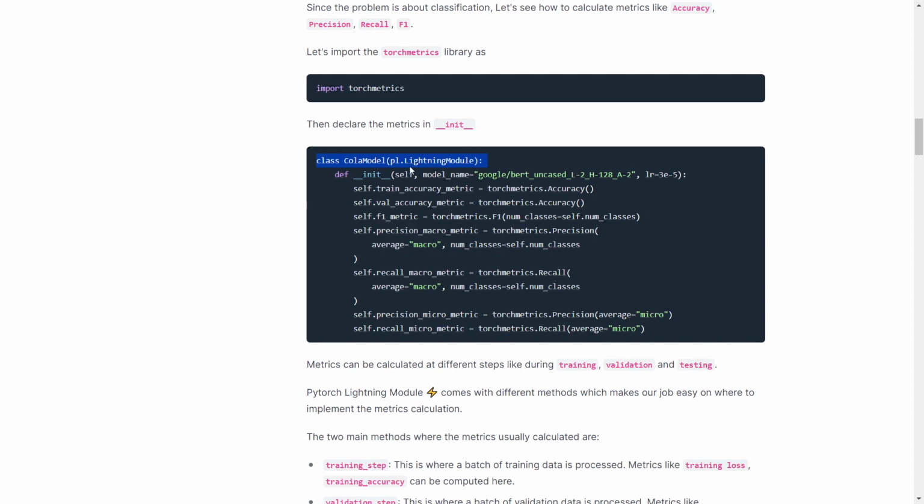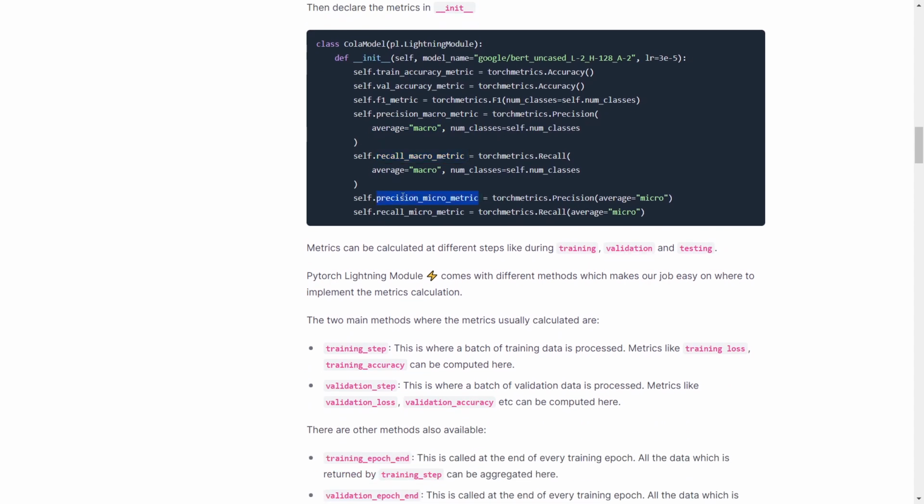Earlier we didn't have these exact metrics. Here we are taking the training accuracy metric from torchmetrics accuracy, and similarly a validation accuracy metric. And then we are also taking the F1 metric with number of classes equal to the number of classes, and then the precision macro metric, in which we are saying we want a macro average. Similarly, for precision and recall, we are doing the same thing. And we are also trying to find the micro for precision and recall.